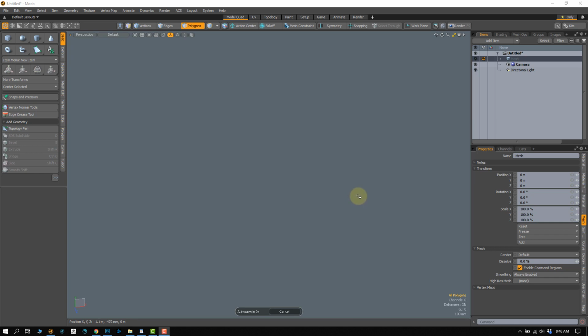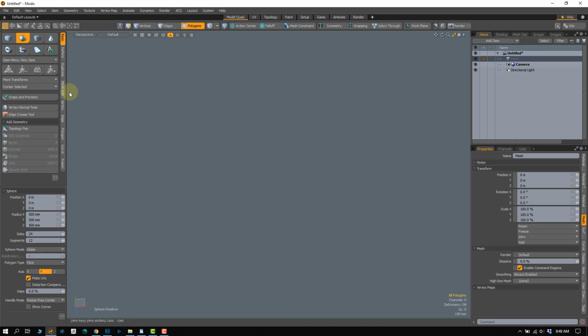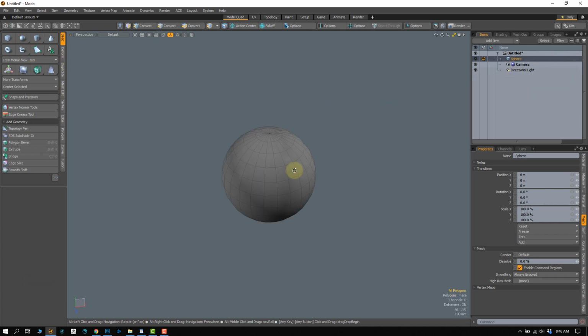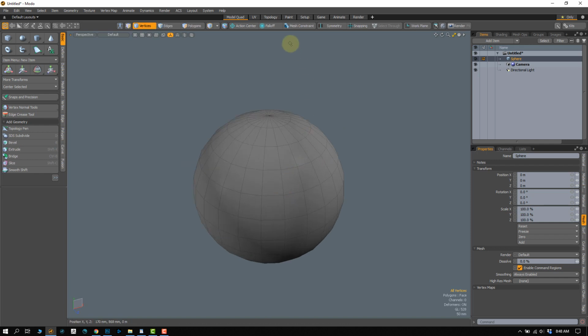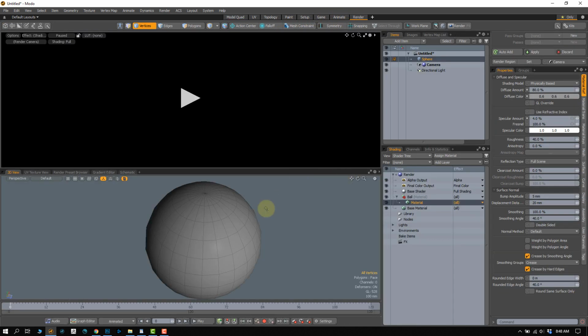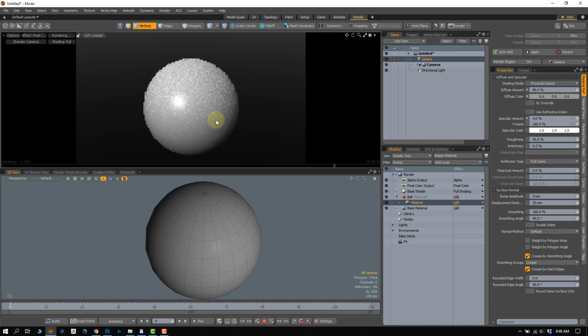In this video, we're going to be going over how to render out the wireframe of your model. So we'll go ahead and use a sphere for the model, just a default sphere. So let's jump into the render tab. And if we render this out, it renders out as expected. We don't see the wireframe on it, but we see it down here.